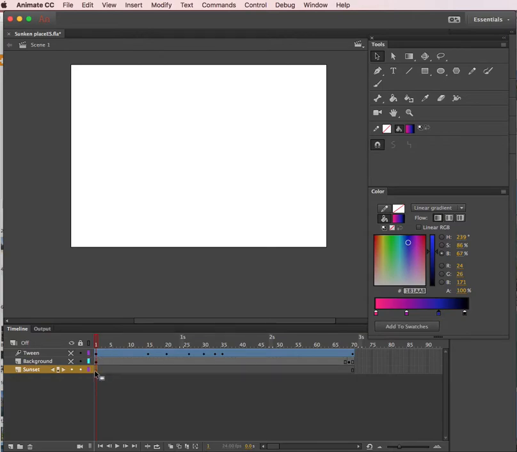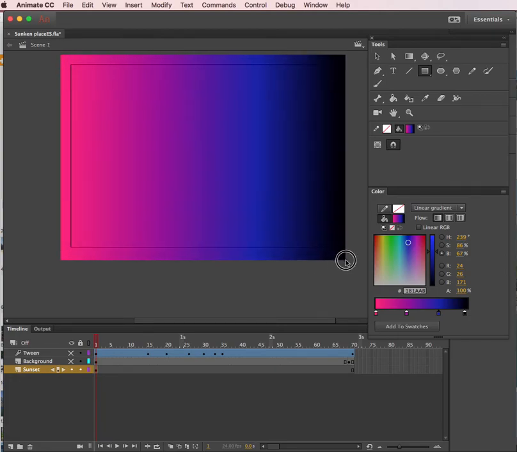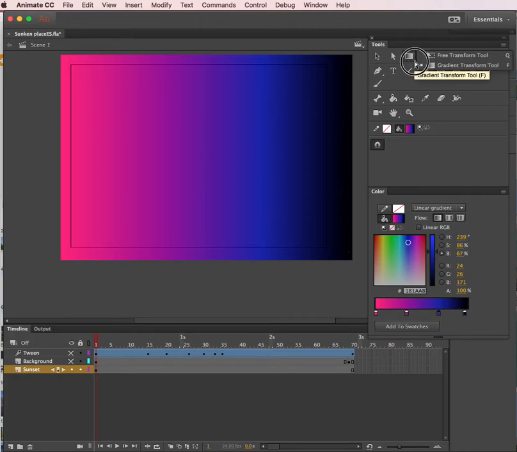And then on the first frame, I'm going to make a rectangle. And notice how the rectangle is bigger than the actual stage, so that way I don't get the stage color showing through. So I want the gradient to go in the other direction. So I'm going to use this gradient transform tool.